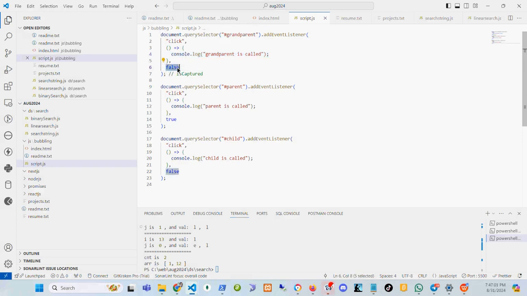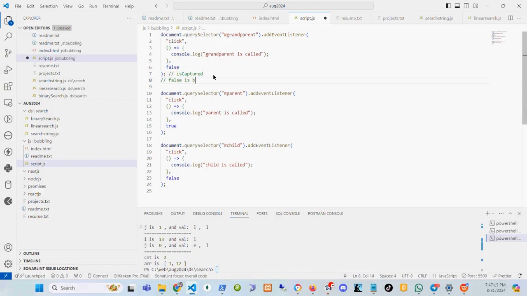True is captured. So this is captured. False is bubbling. So I will write down here: false is bubbling, true is captured. What happened? Manpreet, Ole, I want an answer from everyone.